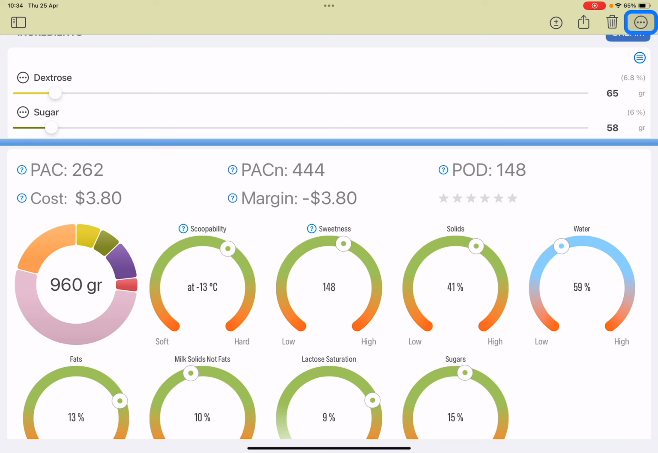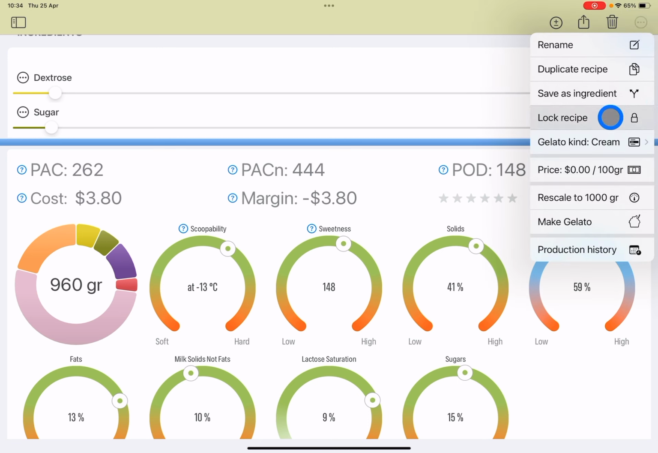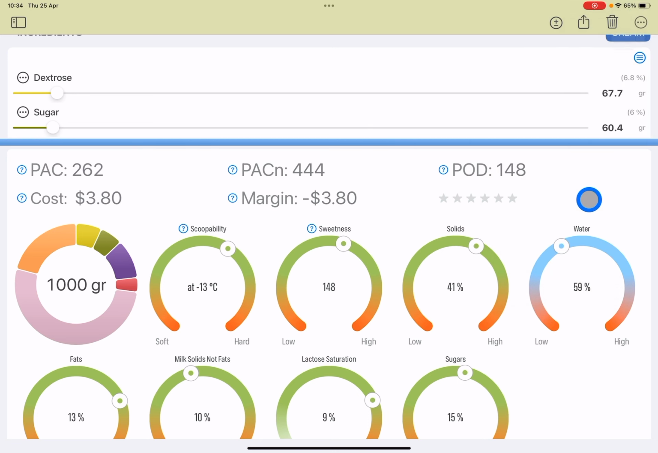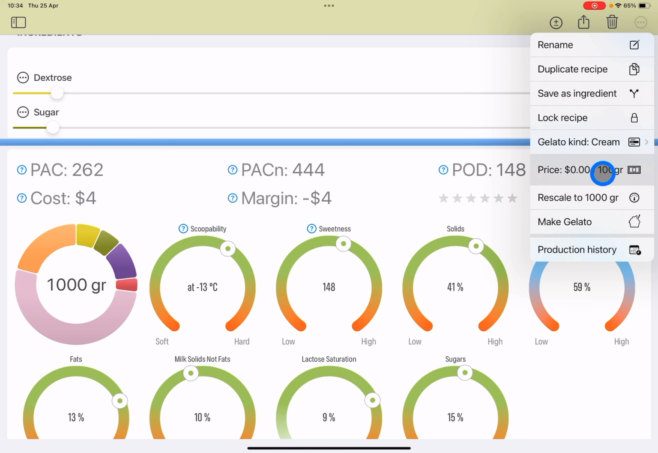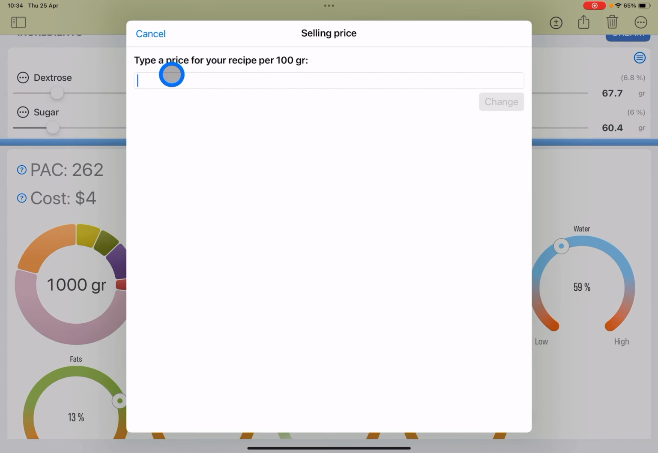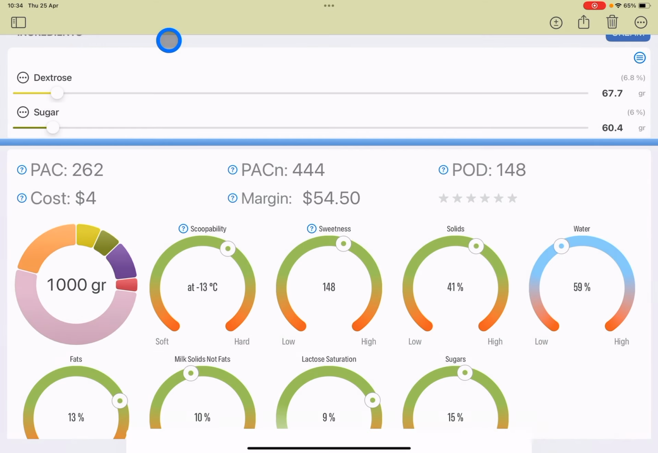What you can do also here is rescale that recipe to a kilo. So we'll do just that, and that's going to adjust the cost to $4 per kilo. As you can see here, the margin is -4, and that's because we haven't set a price for our recipe. So we'll just do that. We'll add a price for the recipe for 100 grams, and we're gonna sell it for $4.50. All right, so that gives us a margin of $54.